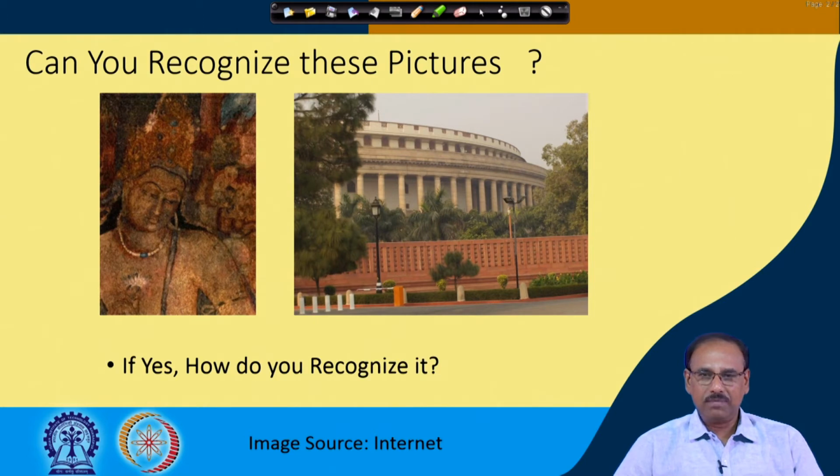So next time, whenever this painting is shown to me, I try to find out similar descriptors or similar features, and I try to match those features with the model that is embedded in my brain. That means this picture is associated with an a priori knowledge that I have, right? So using that a priori knowledge, I can recognize this picture very easily.